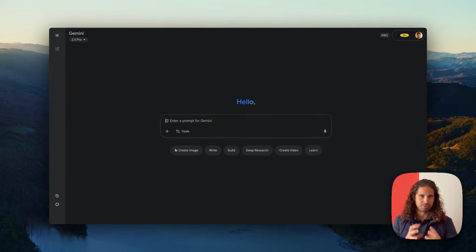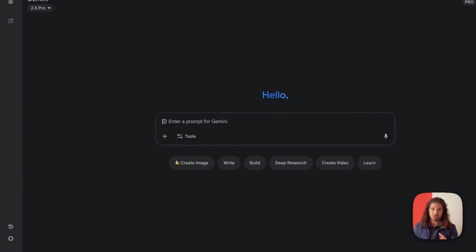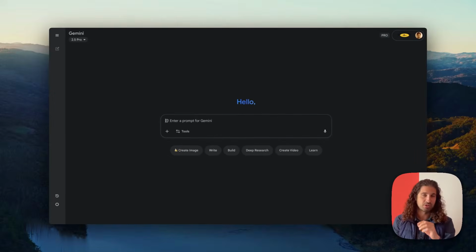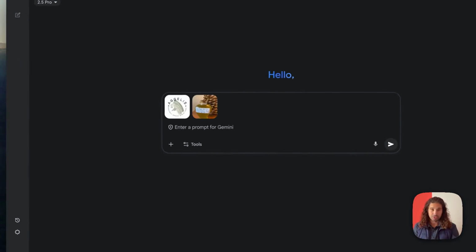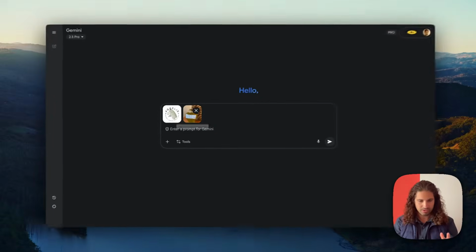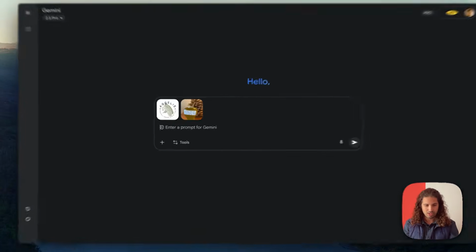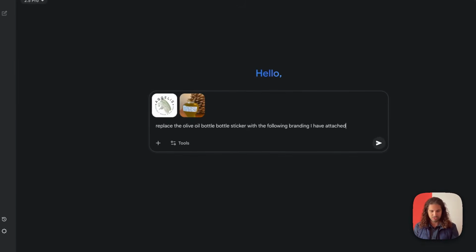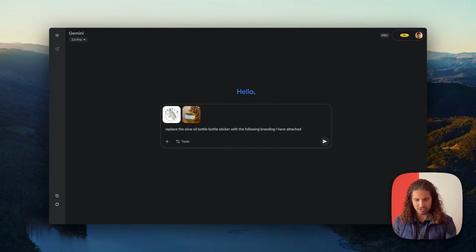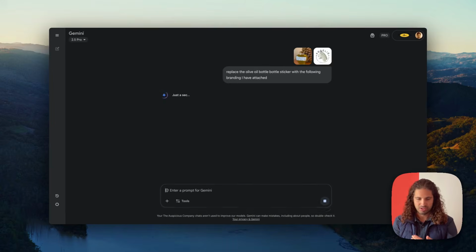Now, to create the proper branded image, we're going to use Google's Gemini and just the Nano Banana function. All you do is upload the images, and then type in the instructions to create that image. So you can see over here, I just have my brand and then the image, which is something that I already have some product footage for. And I'm going to type a simple prompt, which says, replace the olive oil bottle sticker with the following branding I've attached. And I'm going to press enter. It's going to take a few seconds, and it's going to give me the completed output.